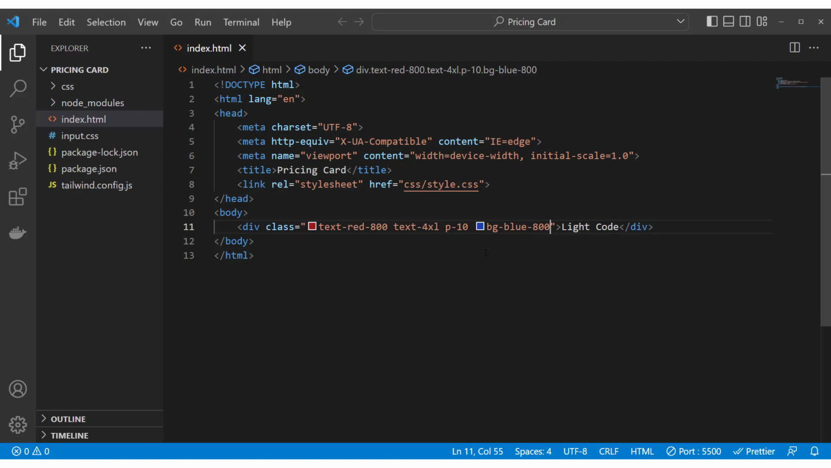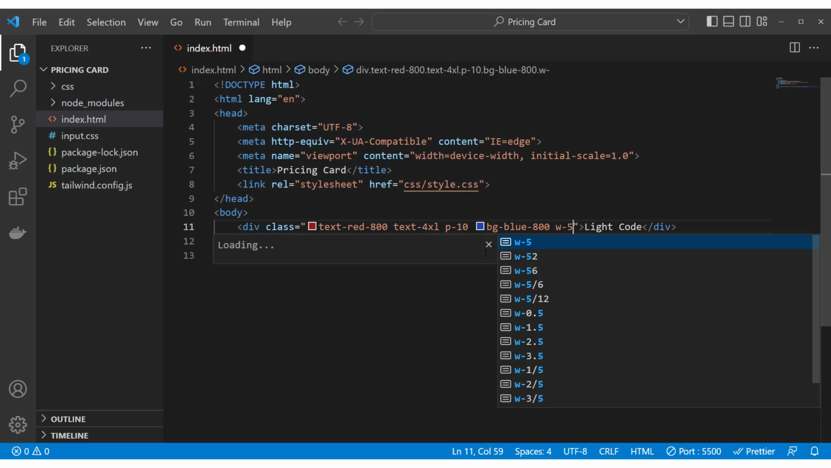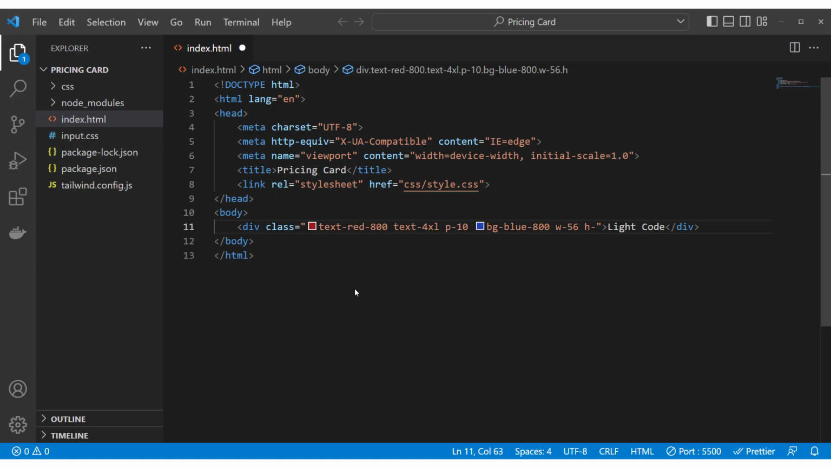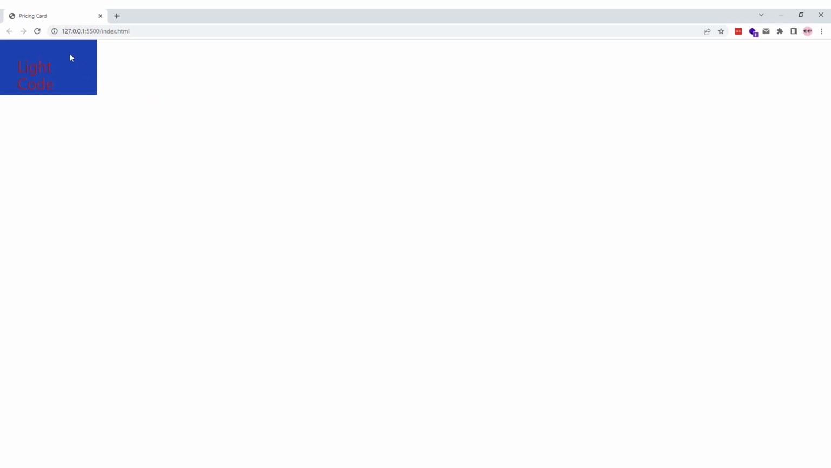I can give any width or height, so let's say w-56. As you can see, its actual size is 14 rem or 224 pixels. I can give height, let's say h-32. Now save it. Back in the browser, now it's working, the height and width.